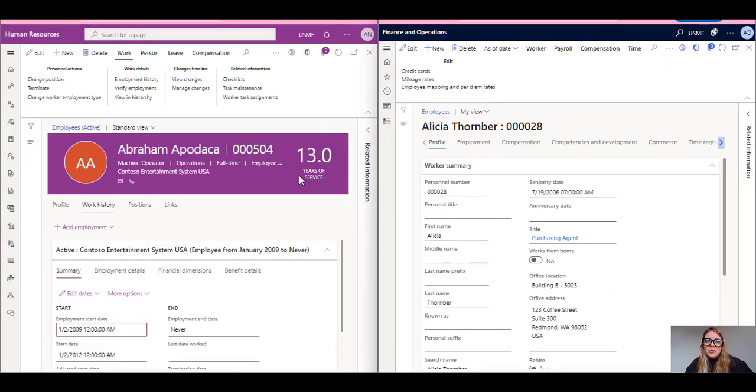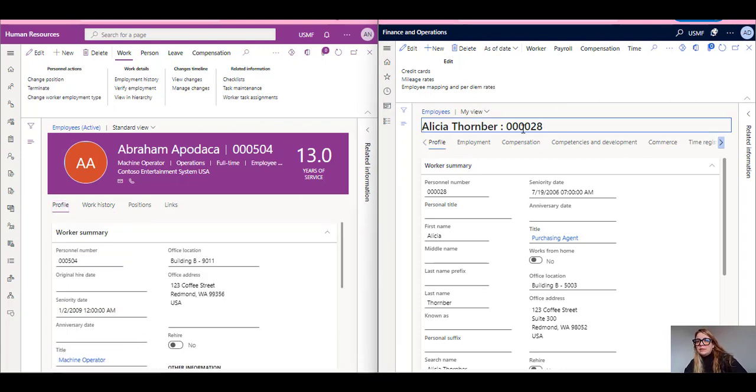As you can see, for our employee in HR, we have a really nice banner where we can find where he works, the department, the type of employment, the full-time equivalent, the legal entity he works for, and how many years of service he has. In finance, we're not seeing that dashboard, that banner that gives us a lot of information.